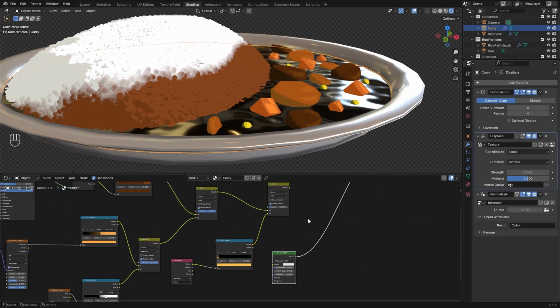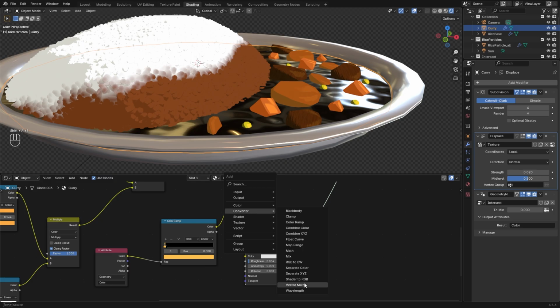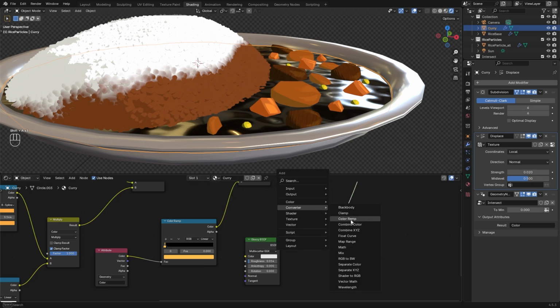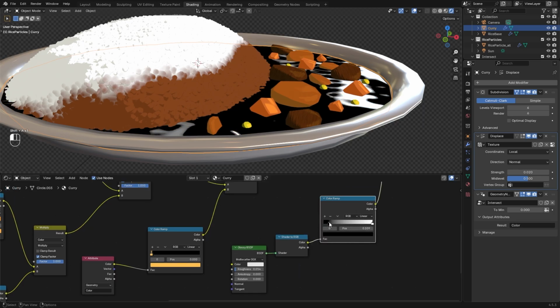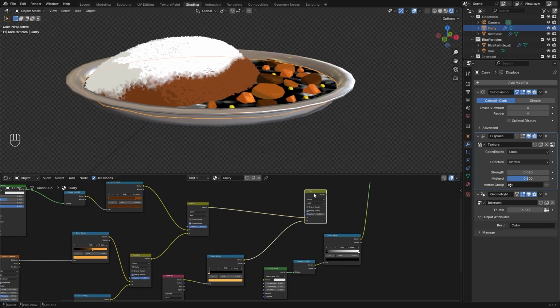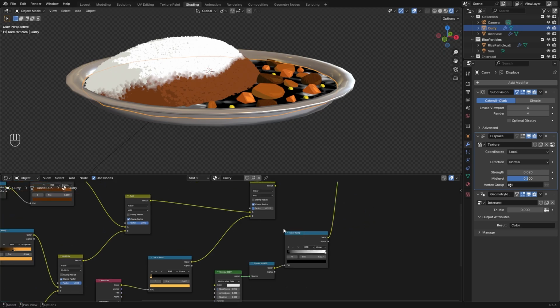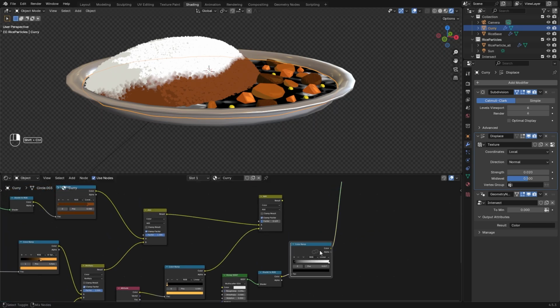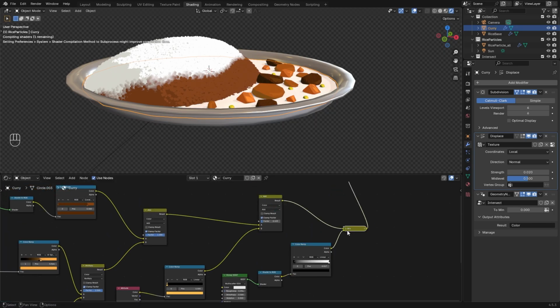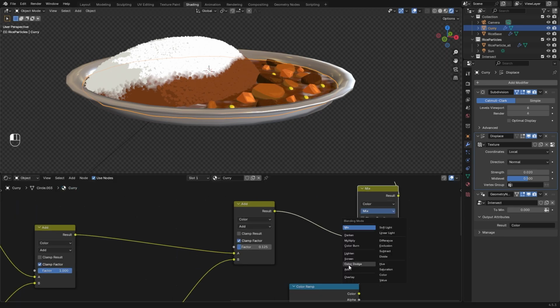And what I can do is, of course, do the same thing. After the glossy BSDF, I'm going to add a converter, shader to RGB, and a color ramp. I'm just going to apply this reflection on top of everything. So after our last add node over here, I'm going to Control Shift right click on this glossy color ramp and drag it onto the add, and change the mix to add as well.